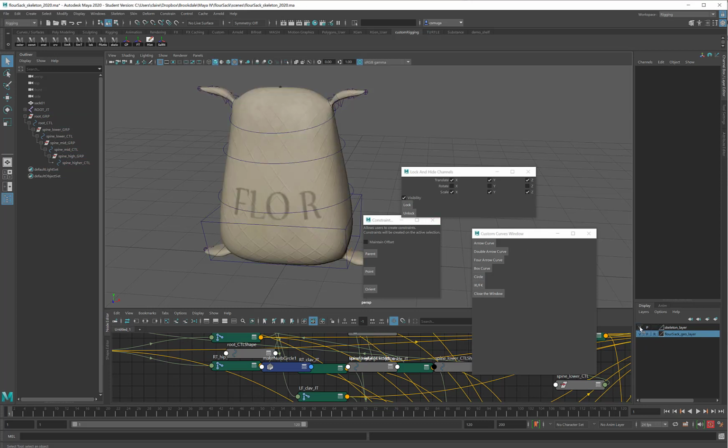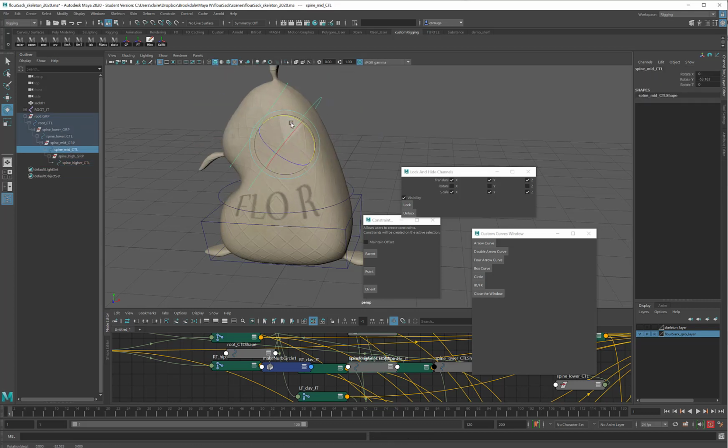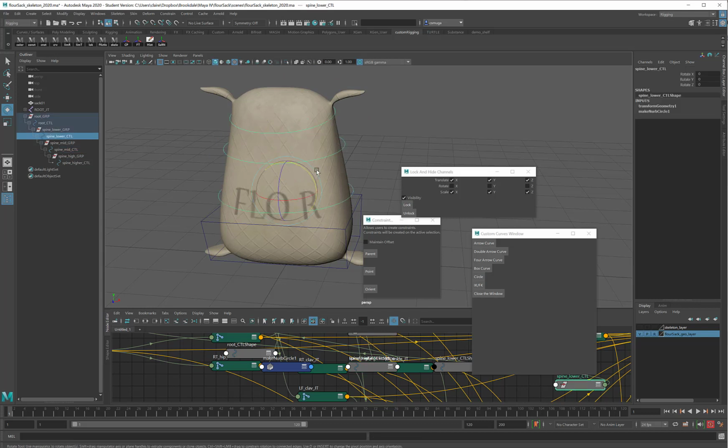And if I turn my geometry on, my skeleton off, I should be able to rotate using these joints. Oh, that's so nice. And presto, the entire spine is done. I am pretty happy about that. So I will save my scene here. And next, we should be ready to move on.